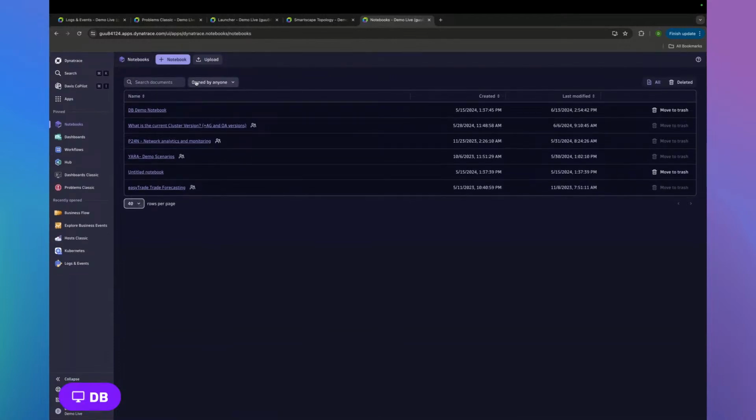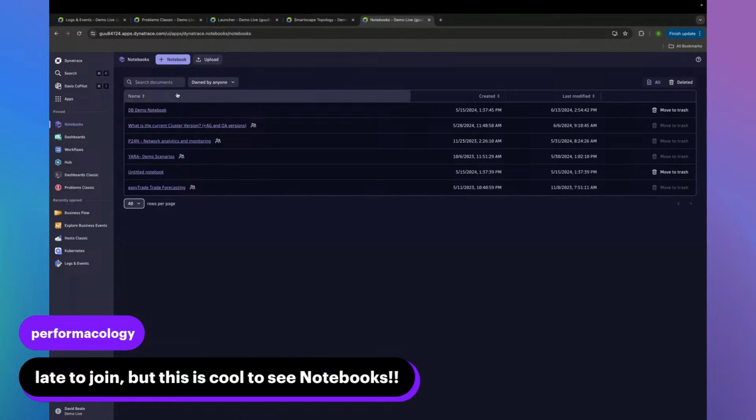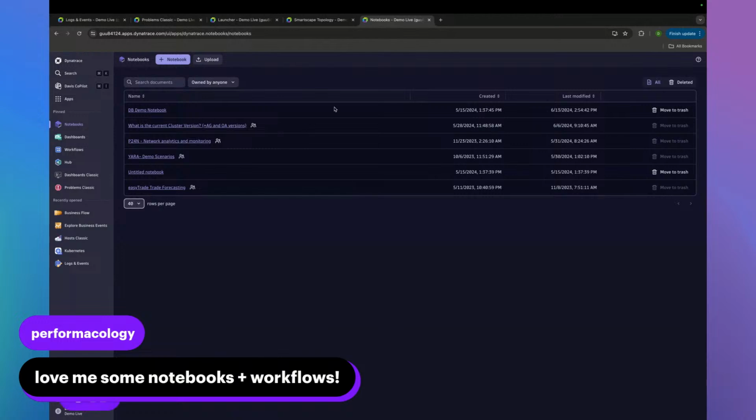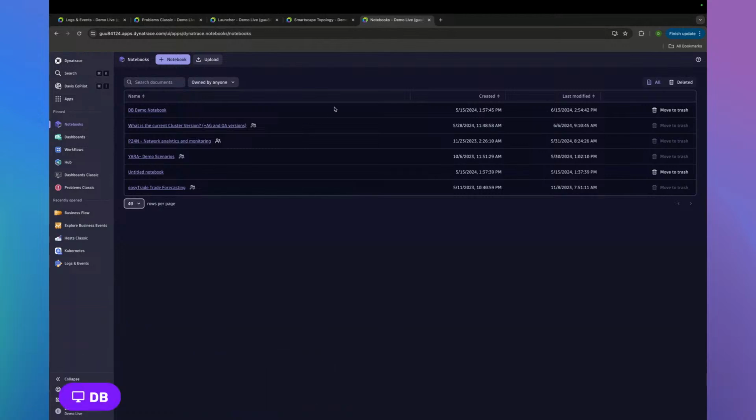This is the demo environment. It might not be shared with me. How about I share my screen? So I'm going to share my screen right now, folks, so we can just show this. And here we go.